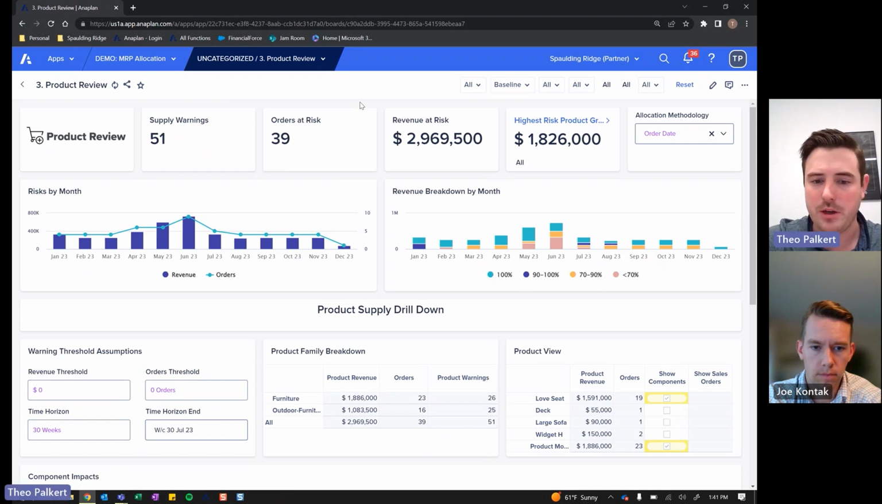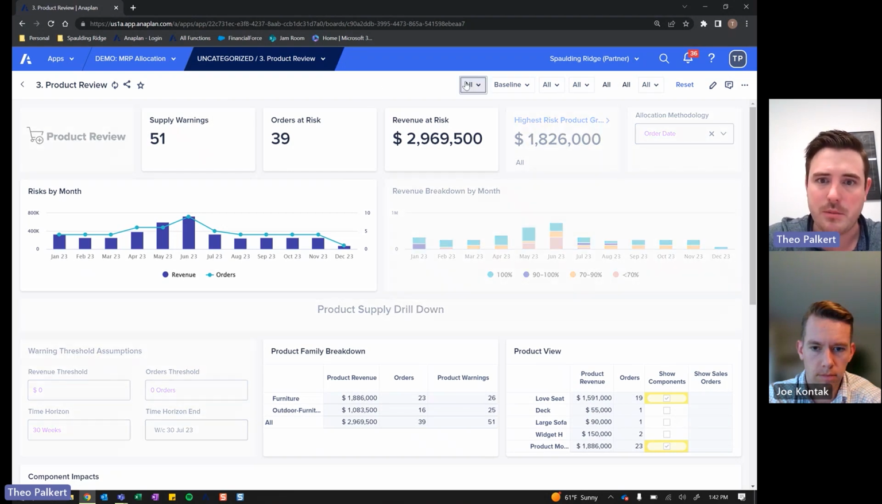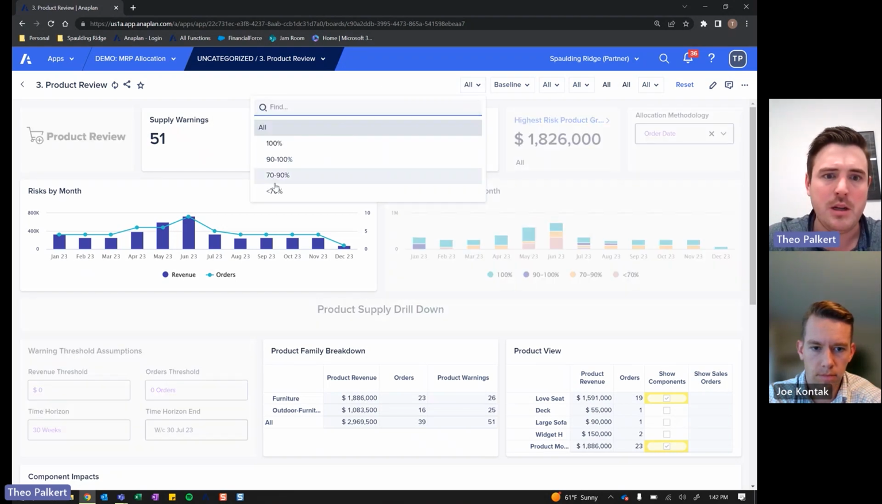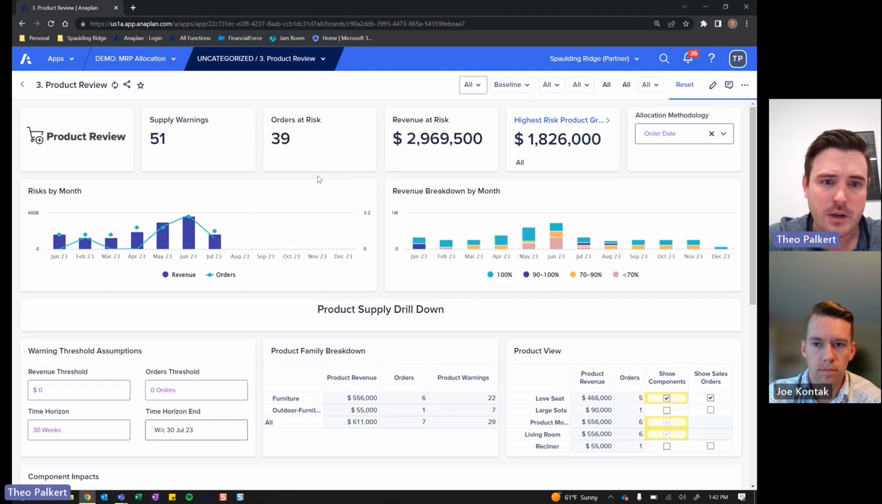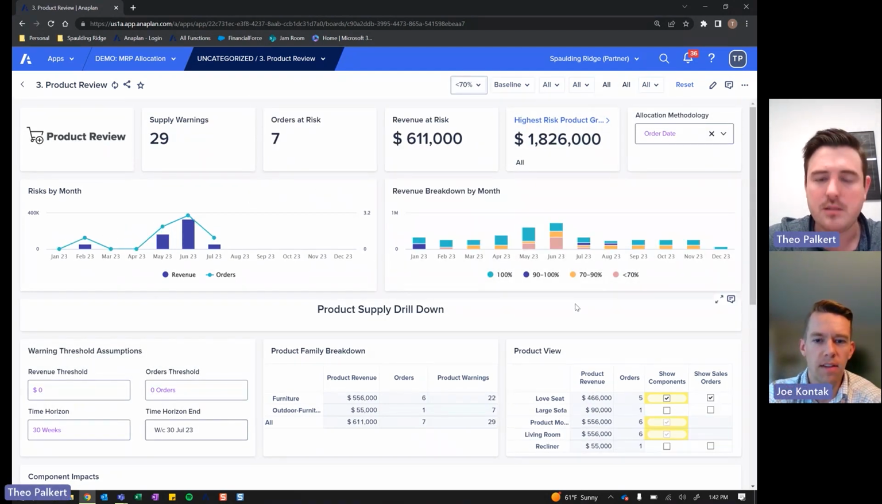So on this page, what we want to do is zoom in a little bit onto our most at-risk orders. So what I'm going to do is flip down to any orders that are below 70% ready. As I do that, you'll see some quick call outs, with that reduction to what we see as maybe a below 70% clear to build.